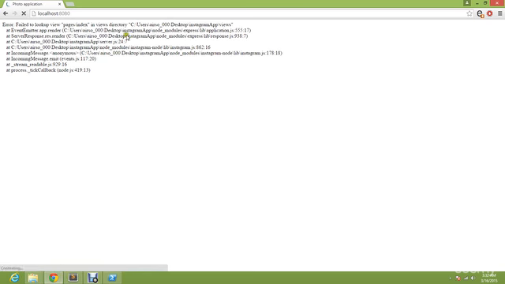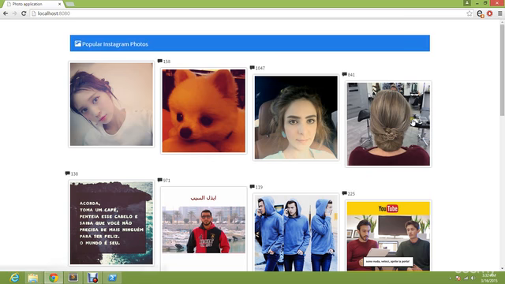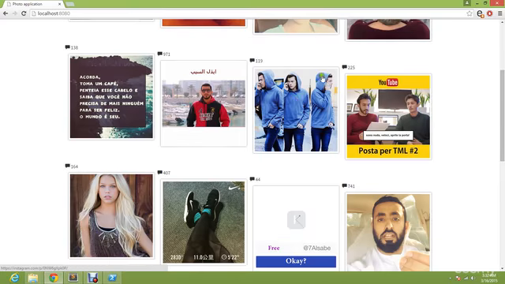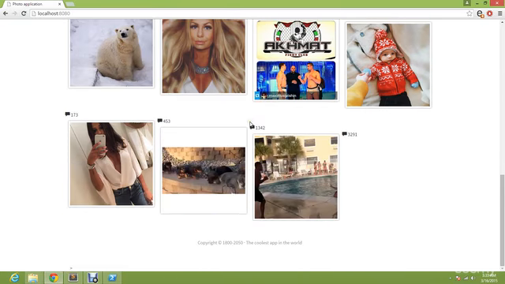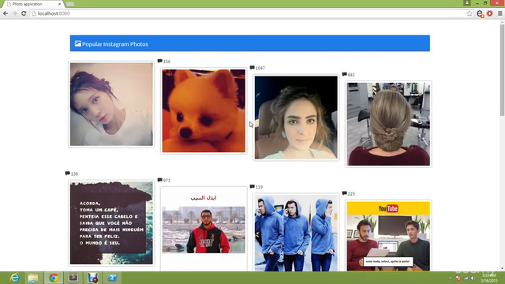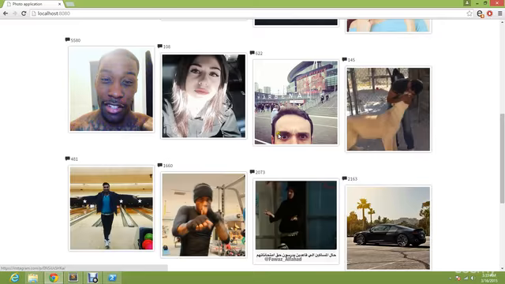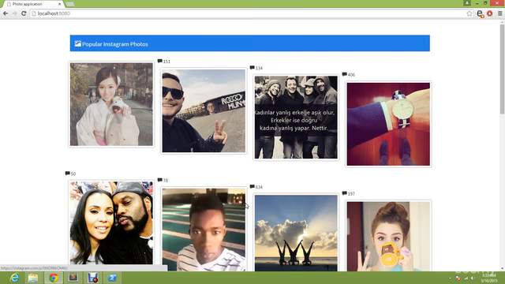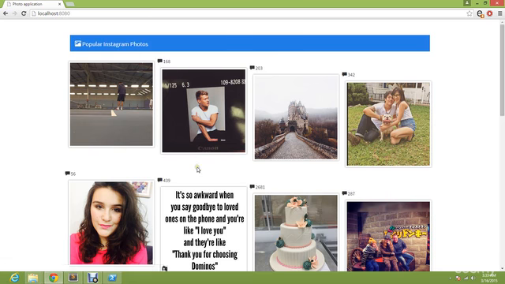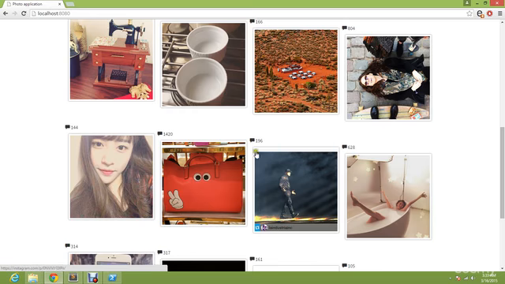Refresh. Photo application, I believe it's working. Alright, it's working. So now this is our application. This is all the famous photos on Instagram. So if you want to see more popular photos, just press F5, refresh, and it will automatically change the photos and will render all the famous popular photos. Refresh again, so you can see all the likes, and this is all the comments.